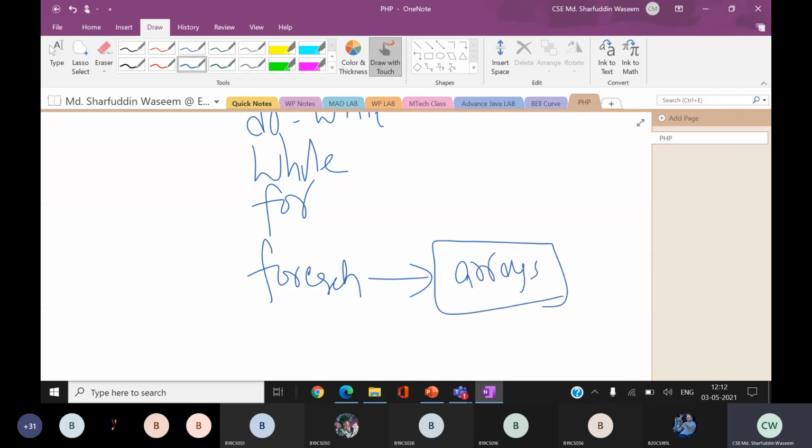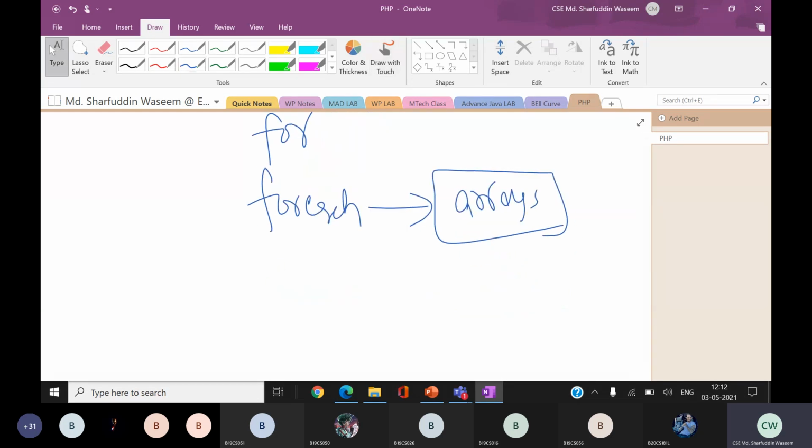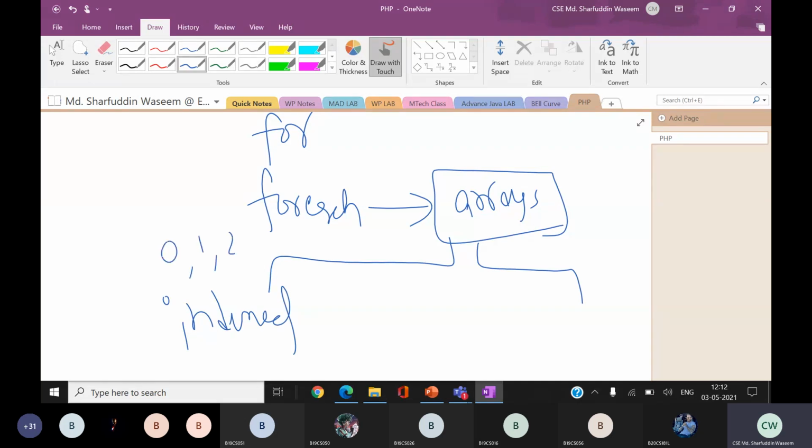So I think you have completed the basics. What do you mean by arrays? How many types of arrays are there in PHP? Basically there are two types of arrays. One is called indexed arrays, which we have seen. Normally an indexed array is where the index starts with 0, 1, 2 and so on. And another one is an associative array.